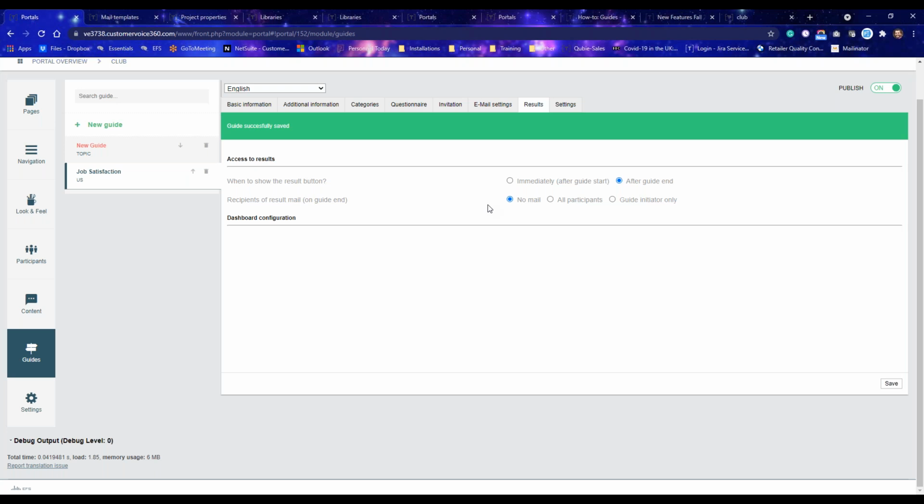You can also set who receives the email to say, actually, the guide results are available. And again, depending on your setup, you may want to send this to all participants, or you may only want to send it to the manager. The bit here where it says dashboard configuration, that will be covered when we go through the dashboards in the next webinar.